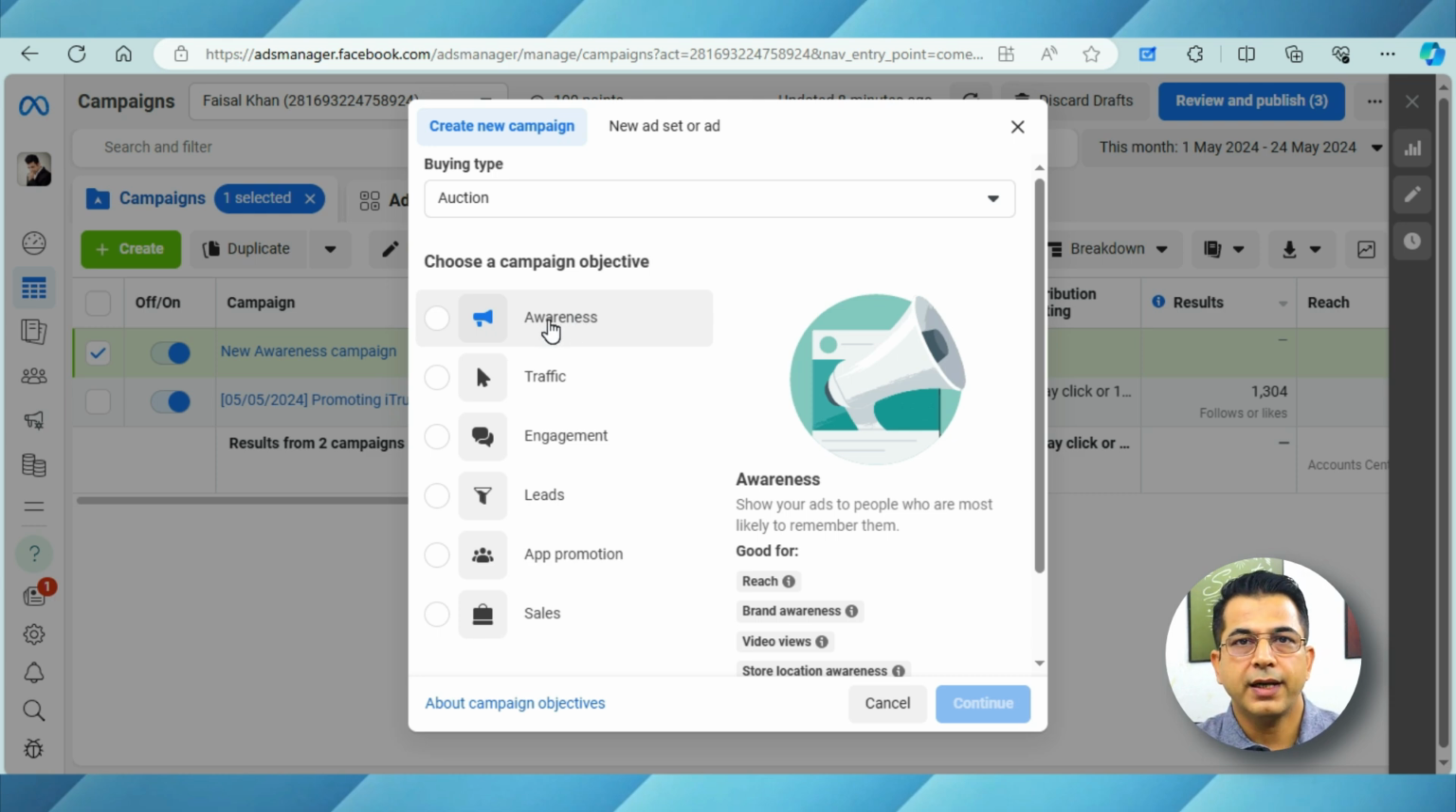When you are doing awareness, one person can see your ad more than once. If you have a limited area and you want to promote your business in a specific area, a specific pin code, a specific city, you are telling Meta that it can show my ad to one person twice or maybe more, depending on the duration and the budget. That will create more awareness about your brand, your project, your product.